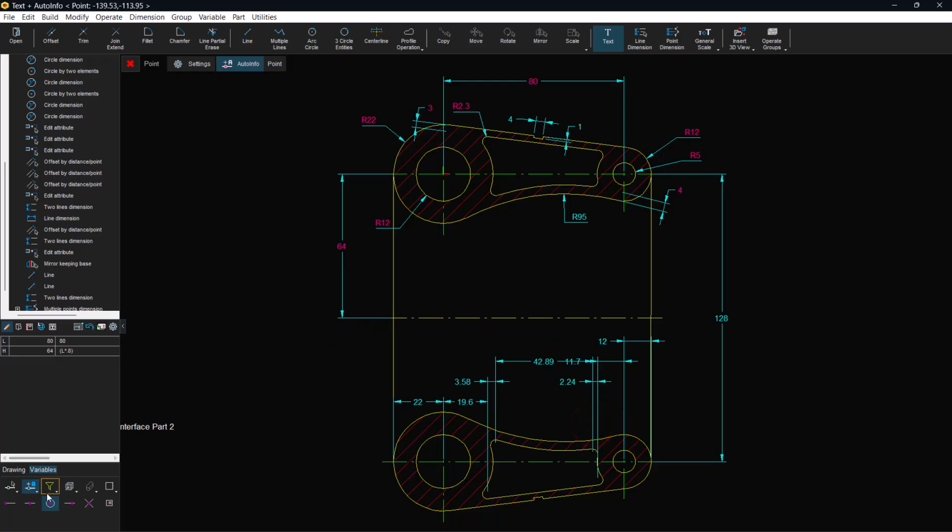Define the positioning of the text by the midpoint. Let's modify the auto OSNAP to identify other points. Position it on the center line.